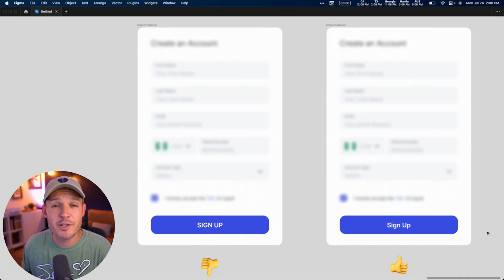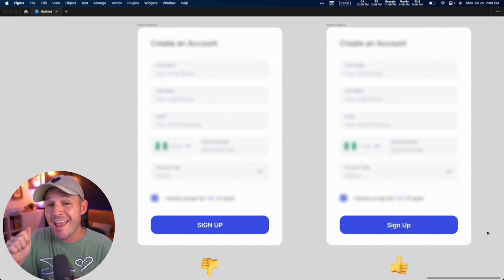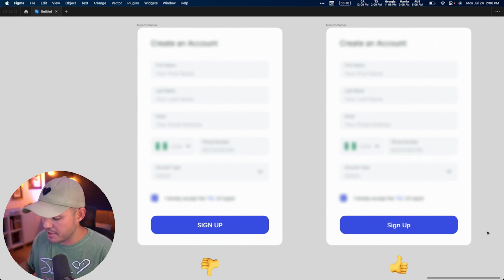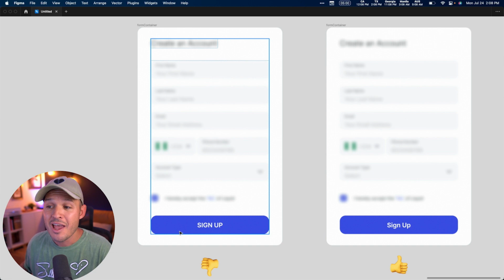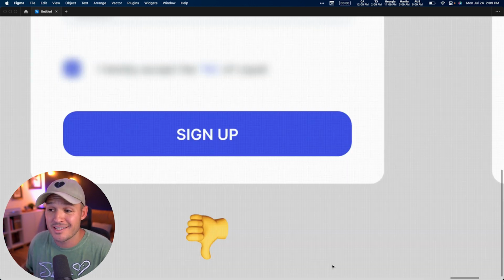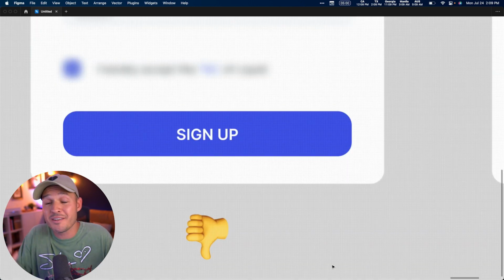Last tip of the day is to make sure you stay away from using uppercase for your call to actions and always use title case. You can see in the example we have on screen, this may seem like a good idea. It's like we're saying, hey, this is more important. The button label here is uppercase. Look at me.